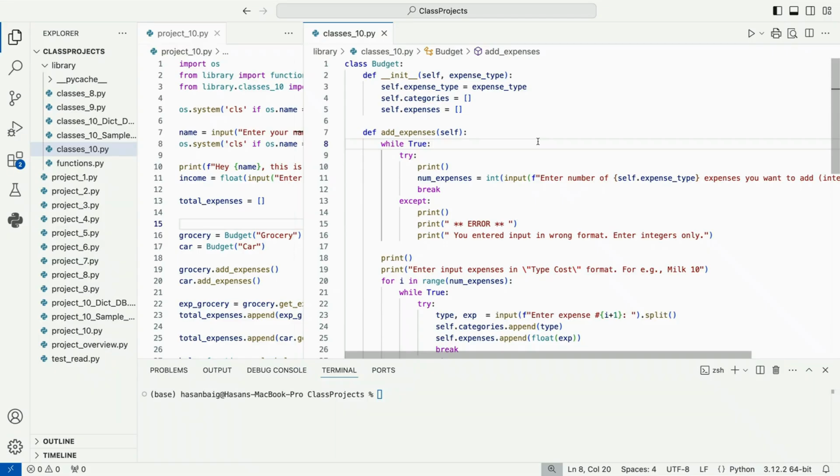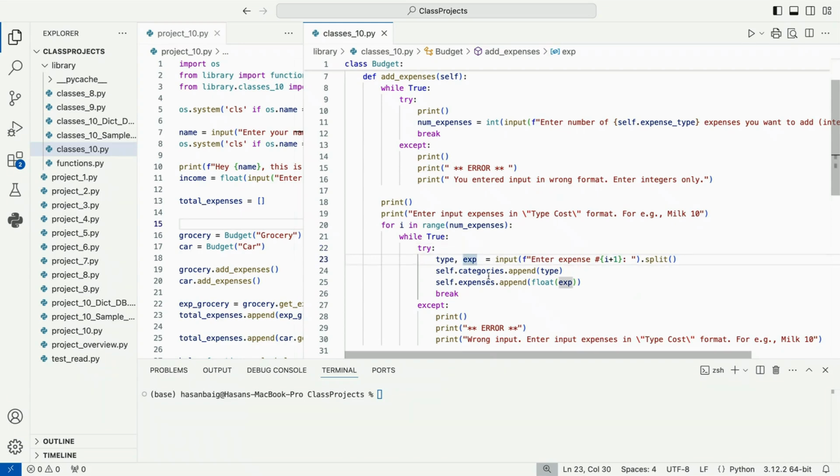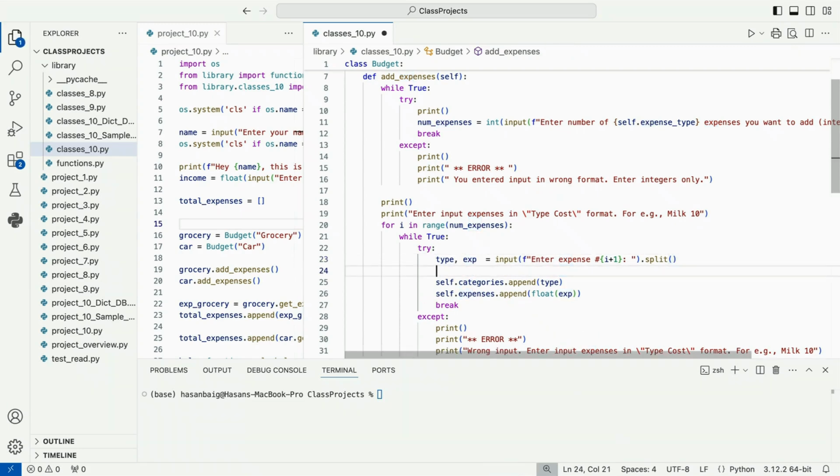I'm demonstrating here, and I will be going a bit slower so that you can catch up. So here, first of all, this was my hint where we are catching type and expense. This type is actually milk or whatever grocery, and the expense is the actual numerical value, right? We can store them as a key value pair in a dictionary, which we can do here.